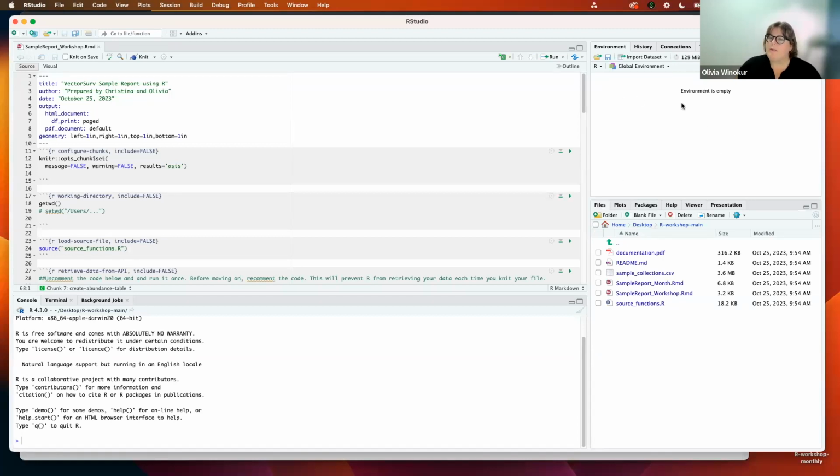Up here, this is important, is our environment. Our environment is showing us what we have loaded into our R workspace. So as we go through here, it'll show our functions, it'll show our different data frames that we have created, and I'll show you that as we move on.